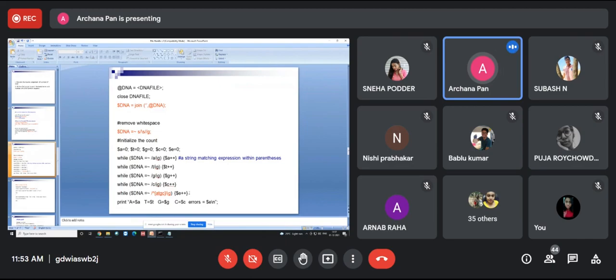What is the meaning of this line? If it is non-ATGC, this is the character class. Character class means either A, T, G, or C. When you give the negation, it means not ATGC, then you have to increase the error count by one. Then we are printing in the terminal: A equal to how many A, how many T, G, C, and error.